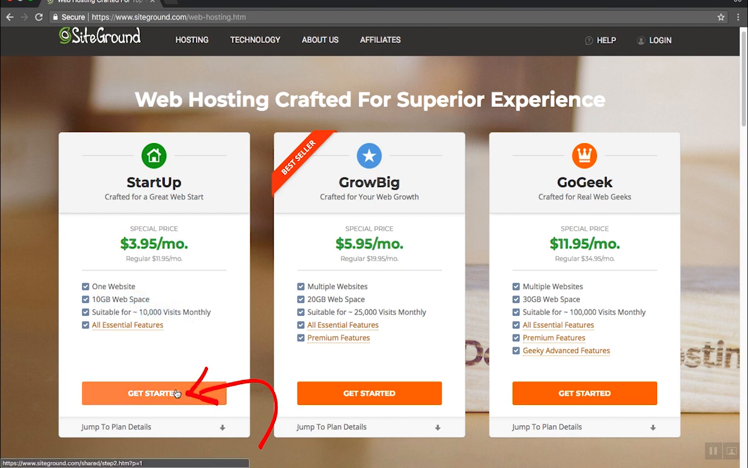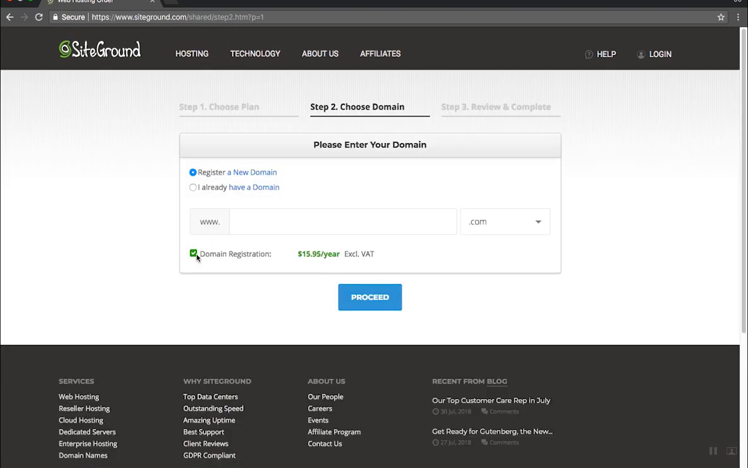Our first step is to create a domain name. A domain name is like a street address for your house. If your website is a house, your street address is basically your domain, which tells people how to find you, what they need to type in order to access your website.